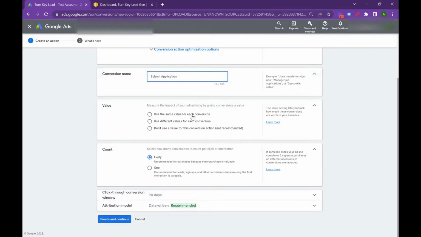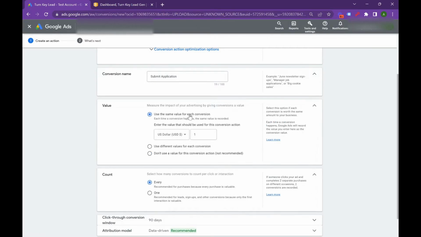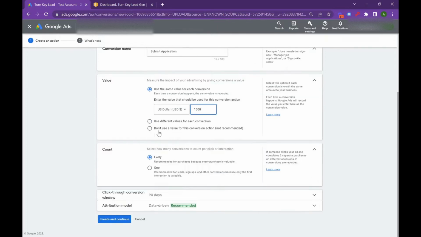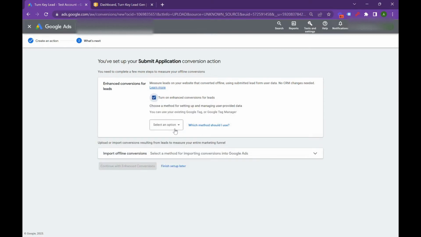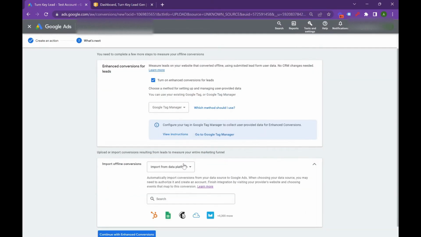And then I like to put a revenue value attached, but we're going to use the same value for each conversion. So every application for this business is going to be worth $1,500. You can leave the click-through conversion window at 90 days, data-driven, and hit create, continue. Then you follow the same process for your closings and your sales as well. It's asking, turn on enhanced conversions for leads. You click that, hit Google Tag Manager, and then we're going to import that.